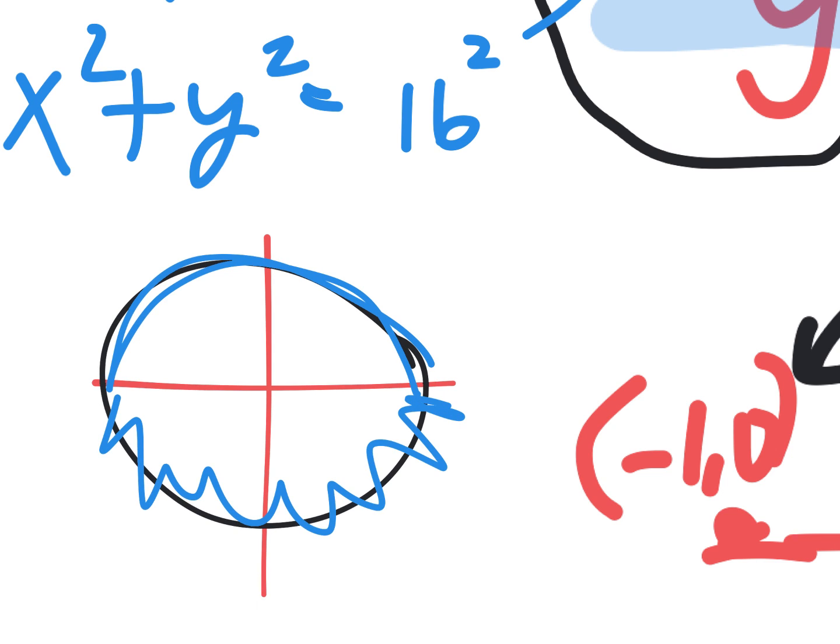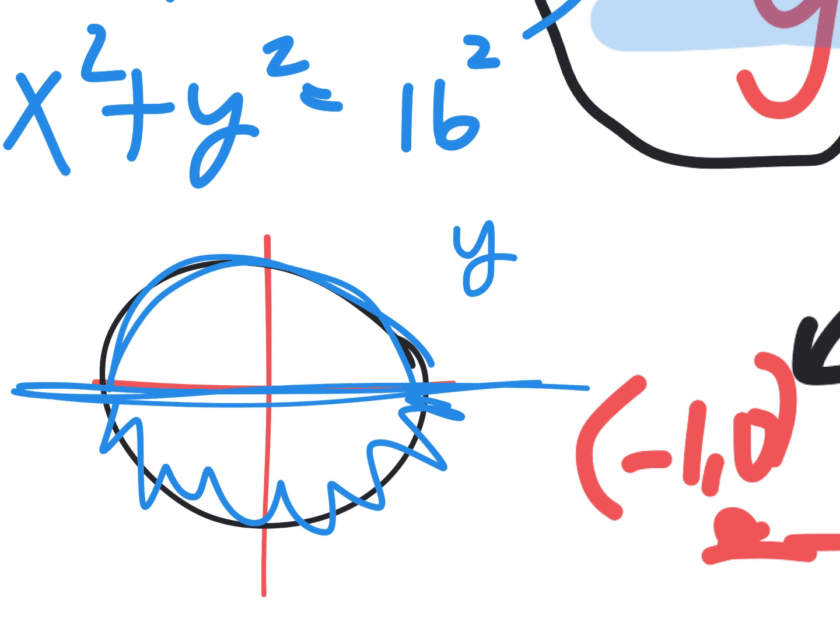And so if I set the domain, I'll end up getting the whole circle. So you've got to set the range. Y would need to be between 0 and 16.